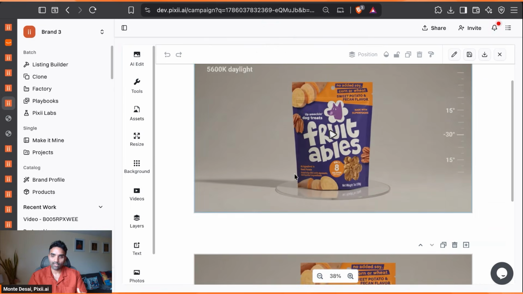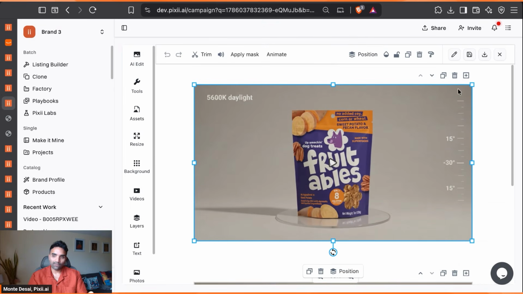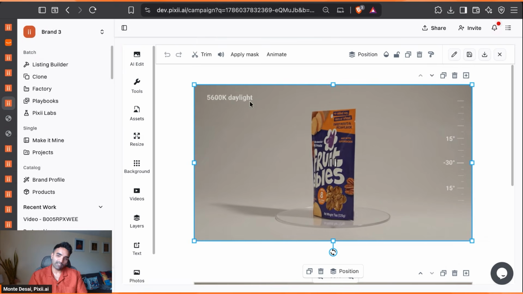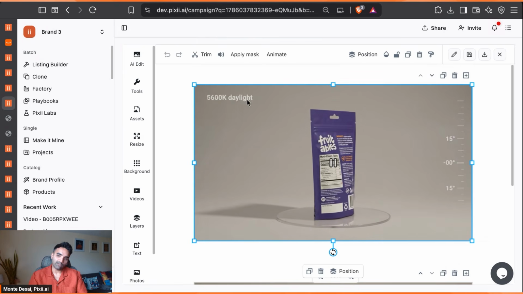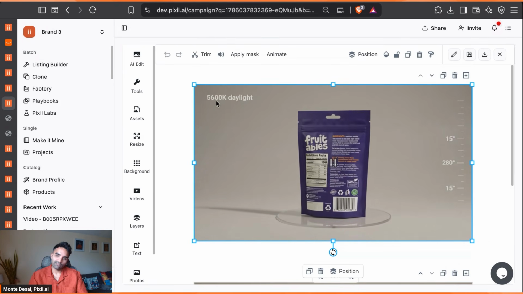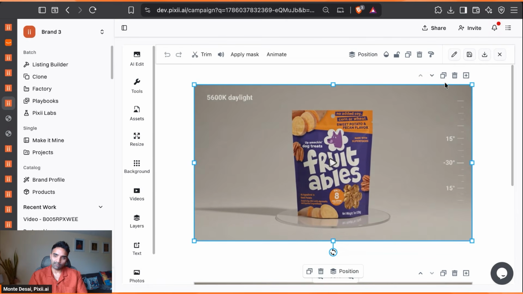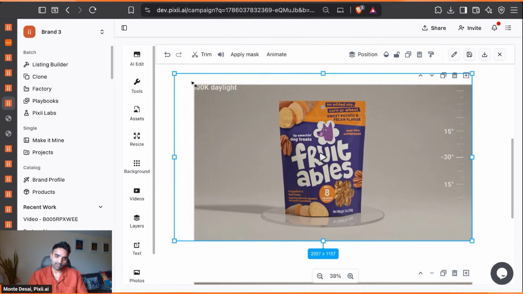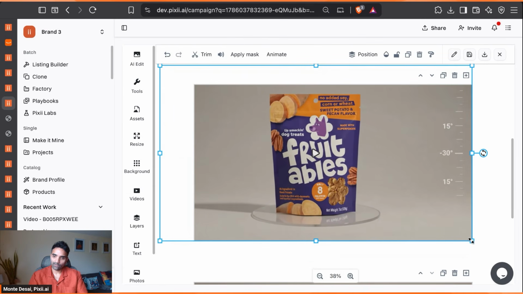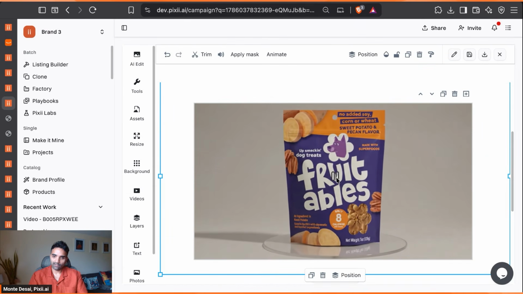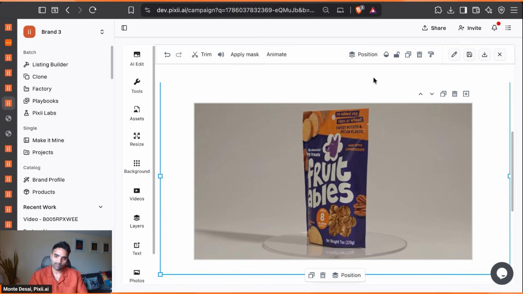We have, again, a drag and drop editor that you can use. One thing that I notice here is it's got all this weird stuff as if it's a camera. I don't know why that happened. 5600 daylight, these weird things. The easiest thing to do, honestly, I'm just going to duplicate this, and I'm going to just drag and drop and get that out of frame. And there we go. Here's a 360.